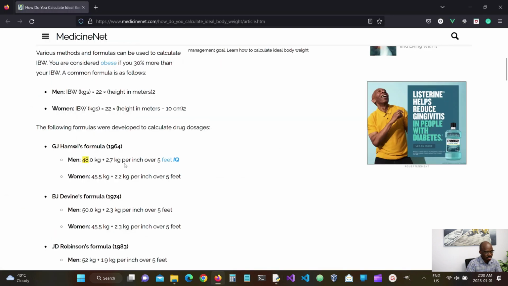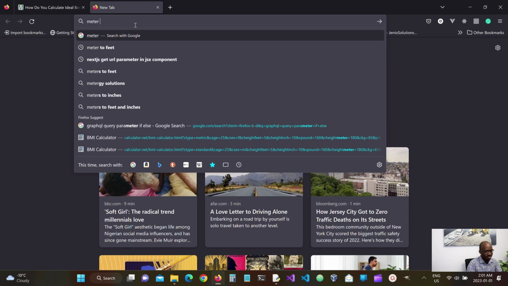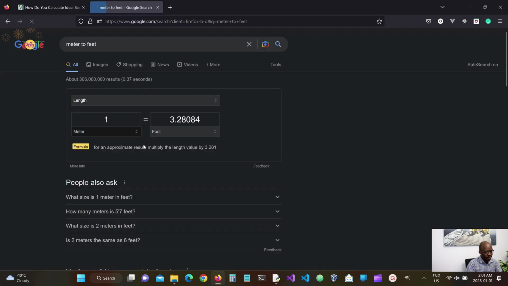So for every inch above 5 feet, we're going to need to convert, I believe we need to convert height in meters to feet and inches, and once we make the subtraction, we make this the difference, and then we multiply it with our multiplier effect. So let's just do Google, meters to feet. So 1 meter is 3.28084 feet. Okay, so I think we need to make this conversion.